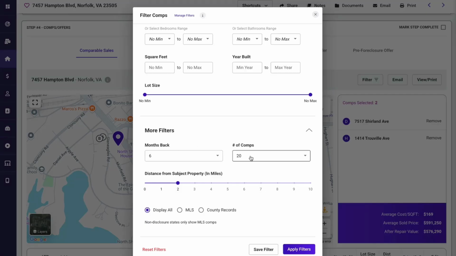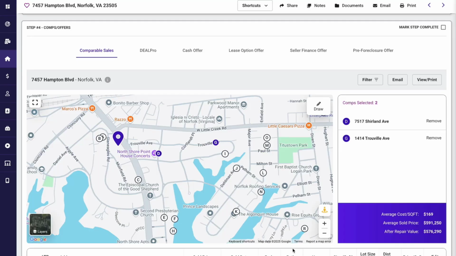Also, the distance from the property. Maybe we exclude all properties within a certain radius. REI Pro does offer MLS comps as well as all county records. So any property like a for sale by owner that has sold is also going to be displayed here. I like to display all of them. Once you do that, you could simply apply the filters.